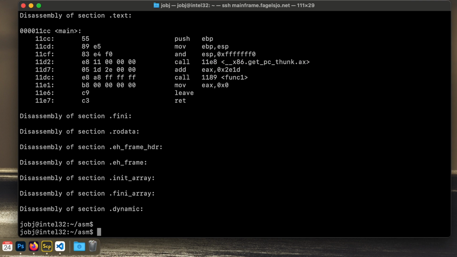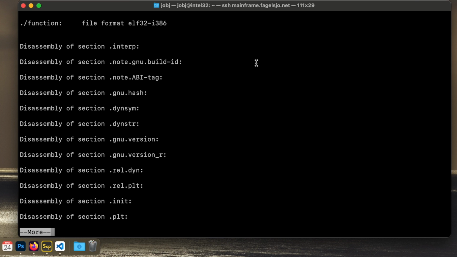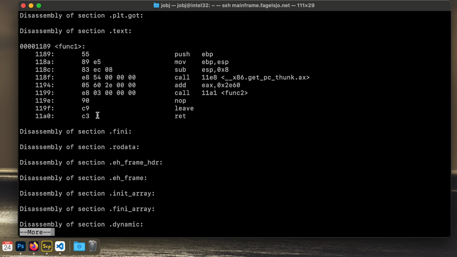I think it's better to show one of the functions instead of main, because that will be a little bit cleaner. Main is a little bit special because it's the main program function. But if we do the same with func1, for example, that should give us a little bit less output. Okay, we still get this weird call. Where does it go? 11E8. So it basically jumps to 11E8.